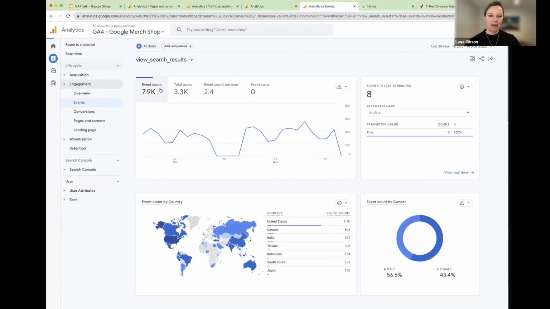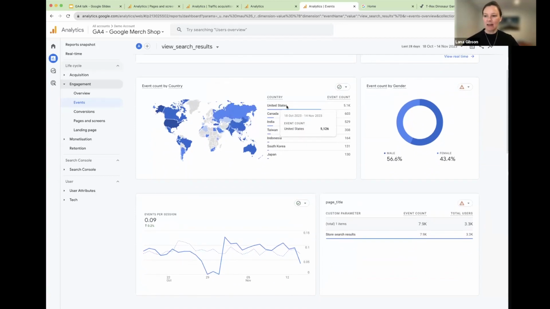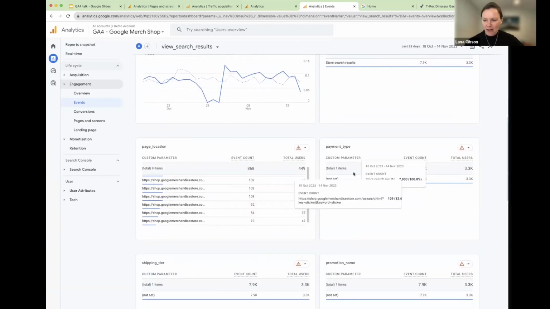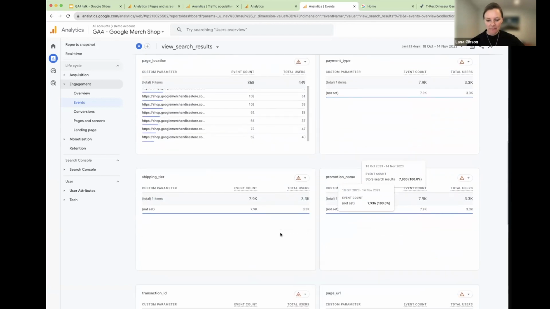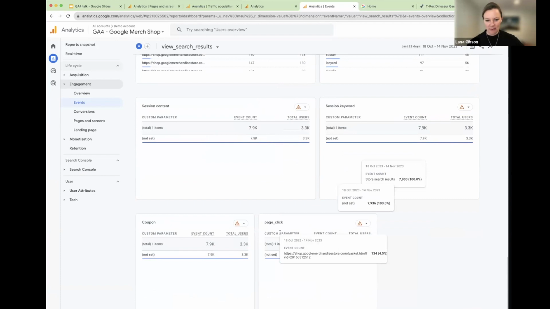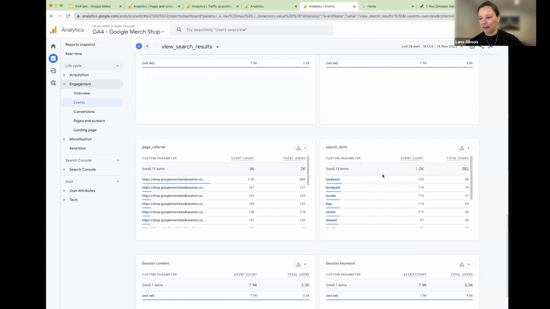And okay, we've got total users. Okay, fair enough. Events in the last 30 minutes, not useful to most people, to be honest. Events by country. Okay, guys, where are the search terms? Gender, no, we're not getting there yet. Page title, right? Search results, that doesn't seem super useful. Location, right down the bottom. Where are they? Here they are. Okay, I could hardly find them.